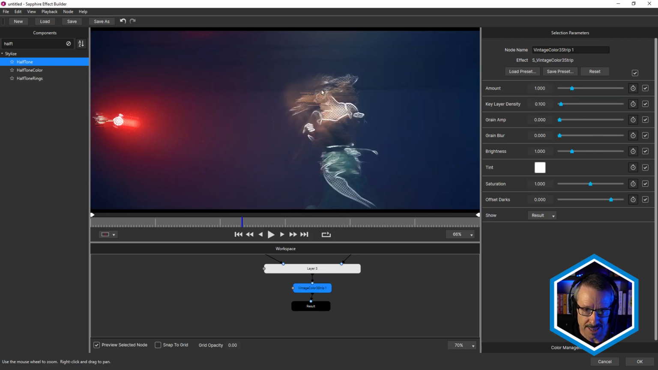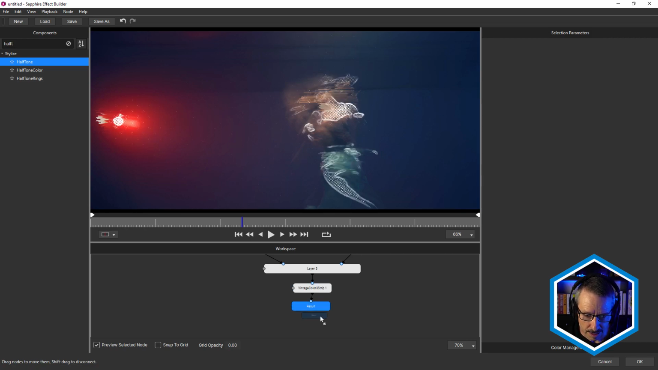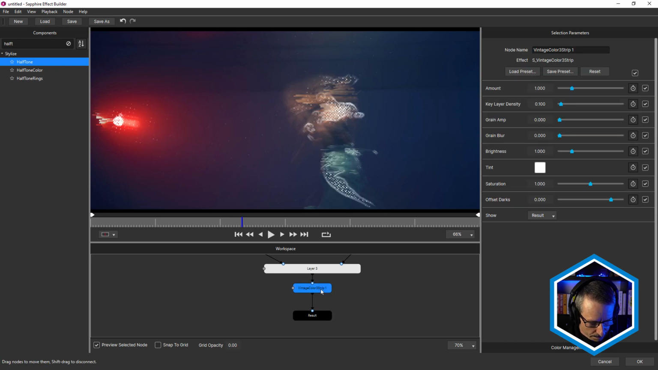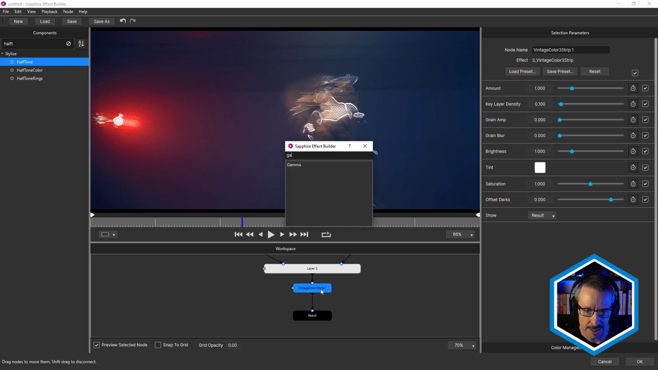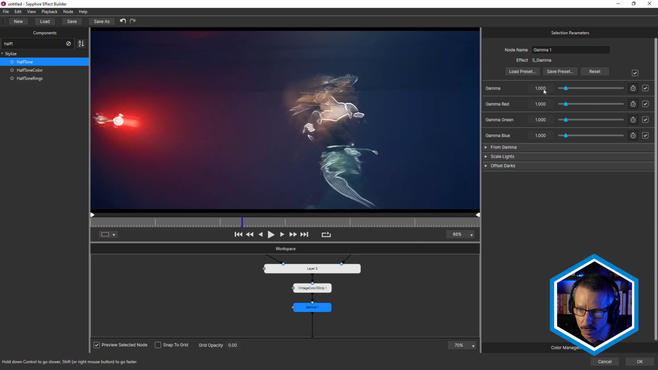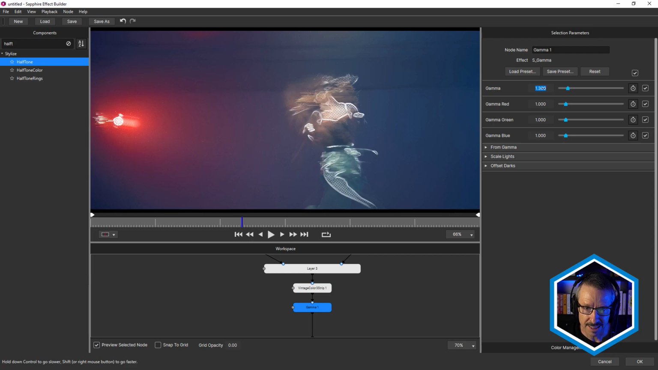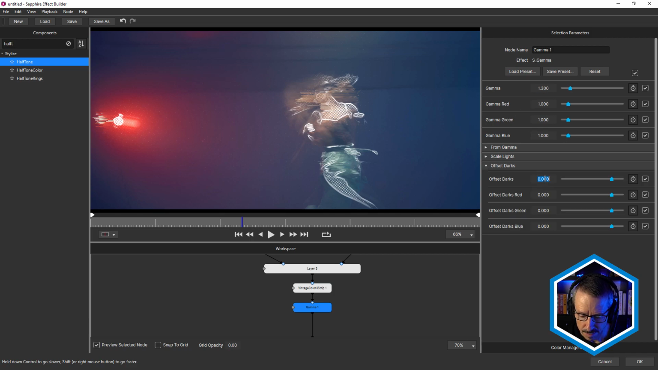And that adds a little bit of saturation to that. I'm actually not going to change any of the settings for this, but I will just add a bit more gamma by once again hitting tab and typing in gamma. And we'll increase the gamma to 1.3. You can see that does brighten it up, but just bear with me for a sec because we're going to offset the darks by minus 0.35.